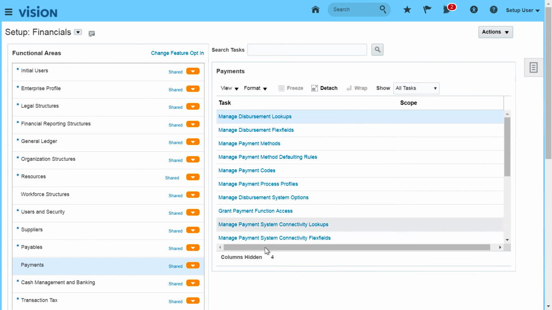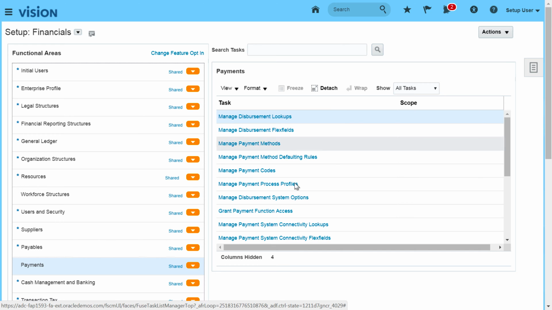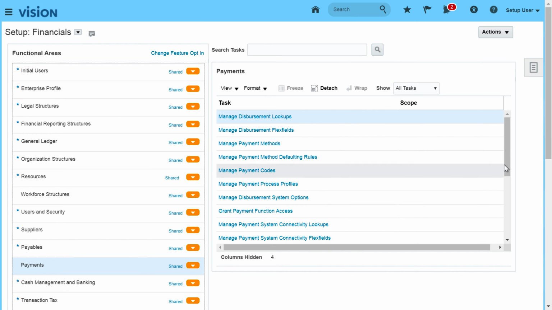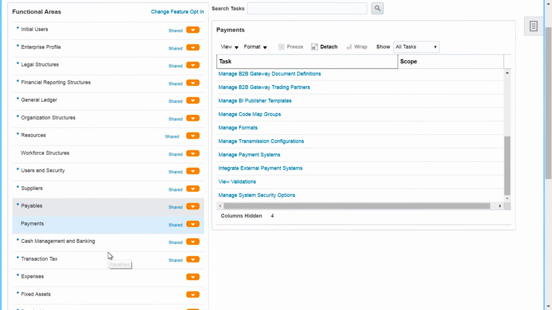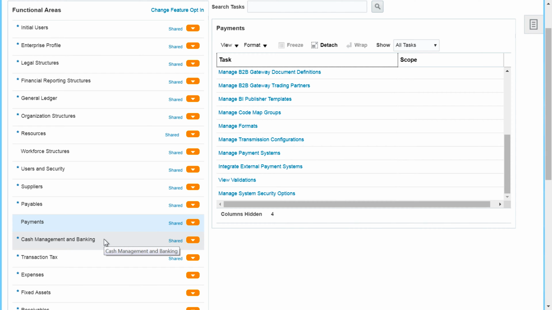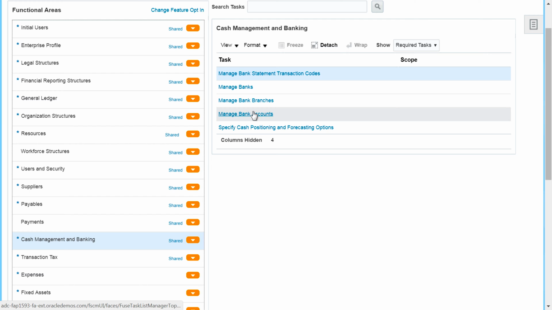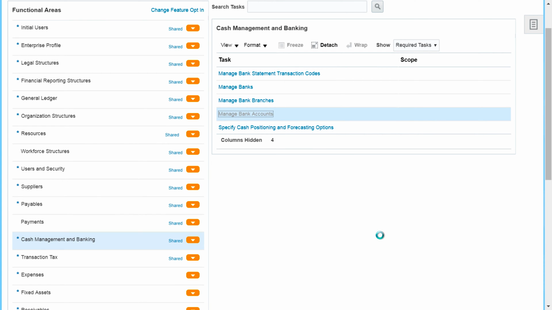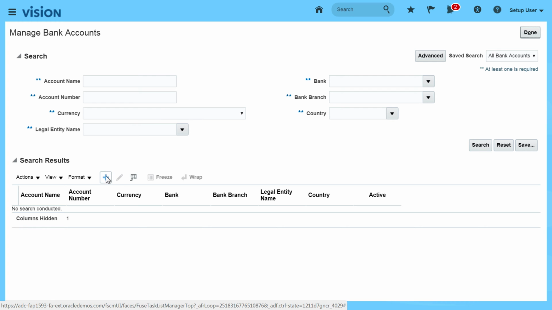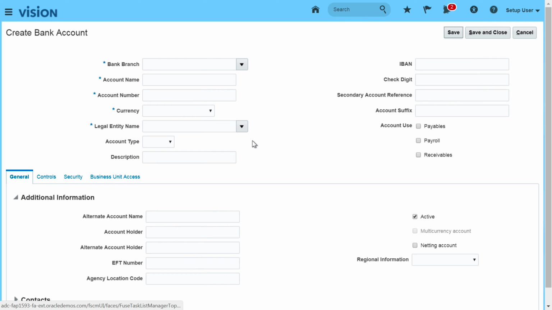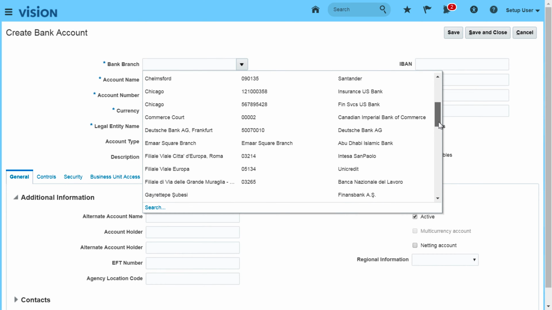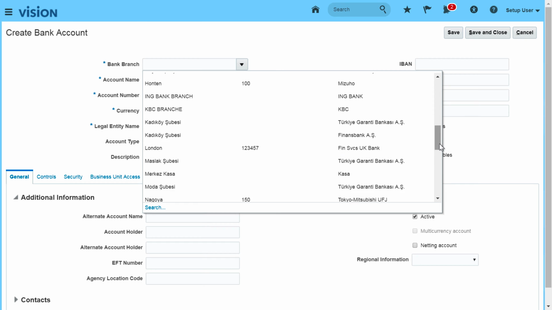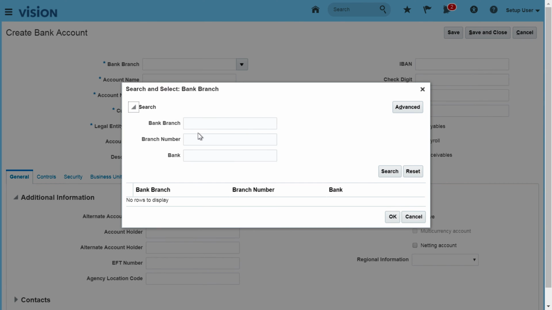Payments, again, quite a few of the defaults already done. Payment methods, disbursement, payment options. This is not BU specific, but you can always go back and check to view them. Cash management and banking. What I'm going to do is create a bank account for my BU. So the bank account, let me just add a bank so that when we make payments, we can make it directly into this bank account. There's some banks already pre-installed for us. I'm just going to search for Bank of America.